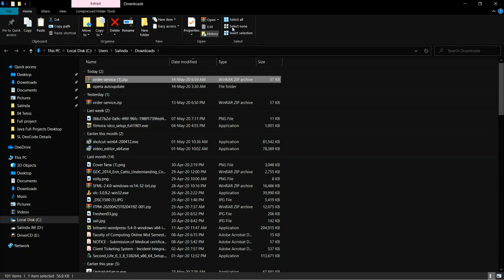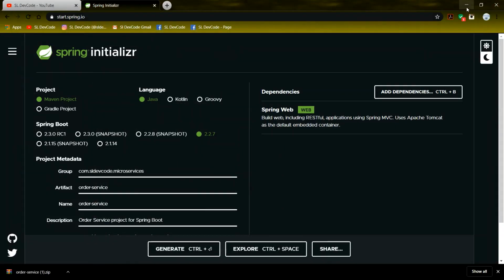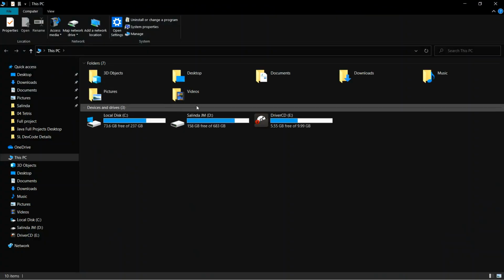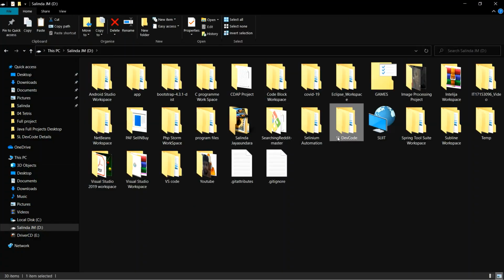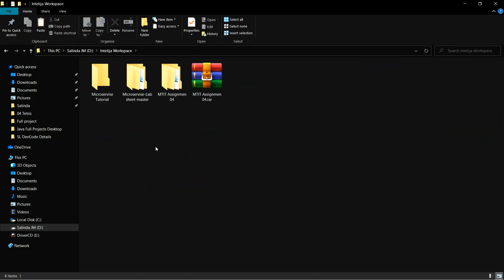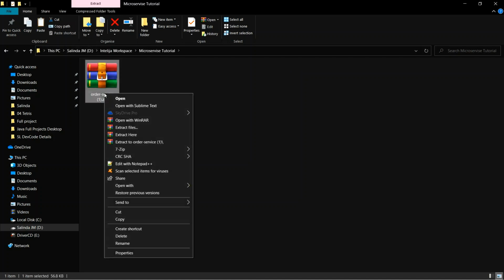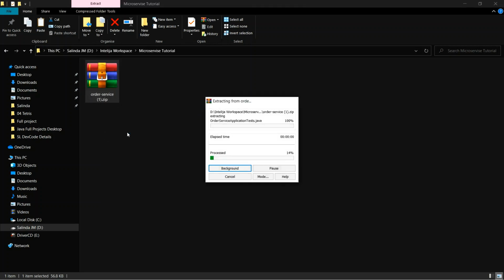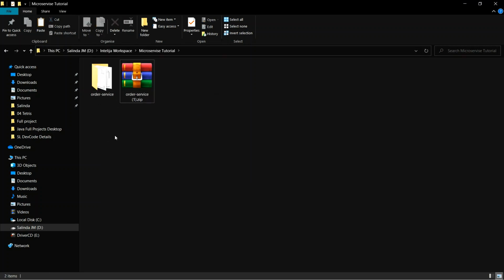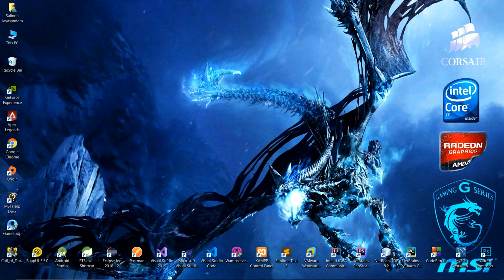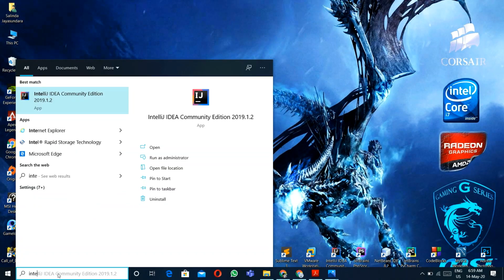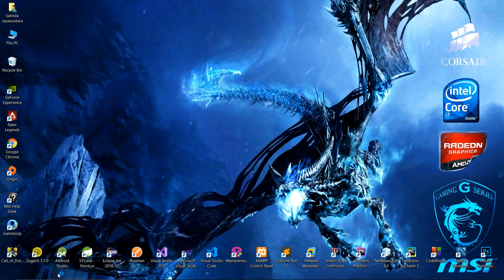Now select the downloaded zip file and paste it in your current location, which is your working directory for the project. I will paste it in my workspace and extract it here. Now I will use IntelliJ to develop my microservice. You can use Eclipse also. Now I am going to create it using IntelliJ.